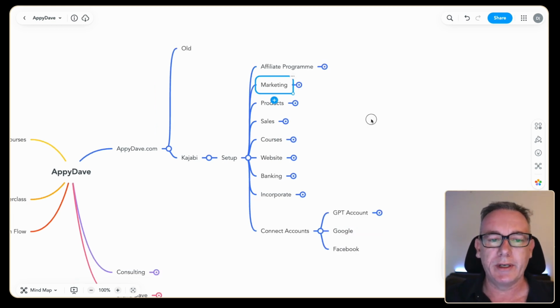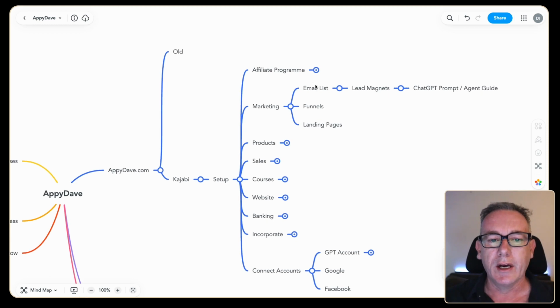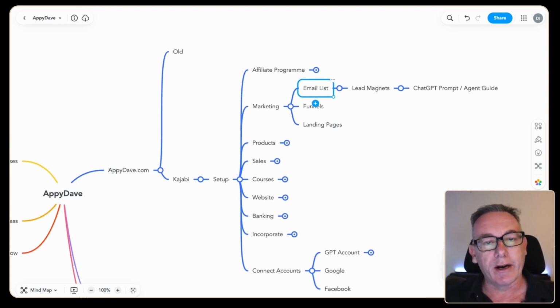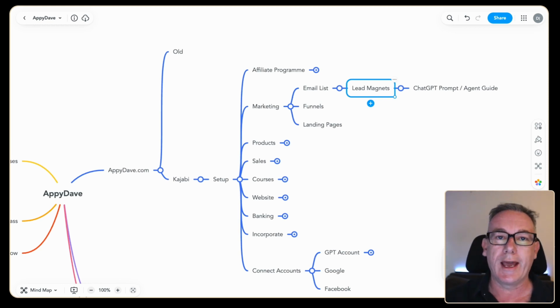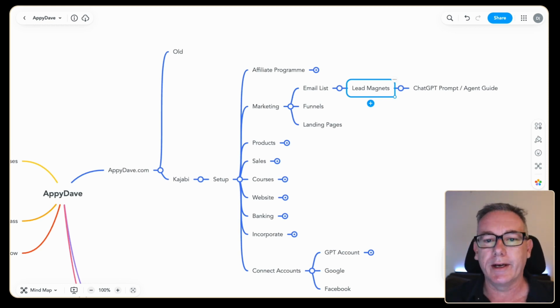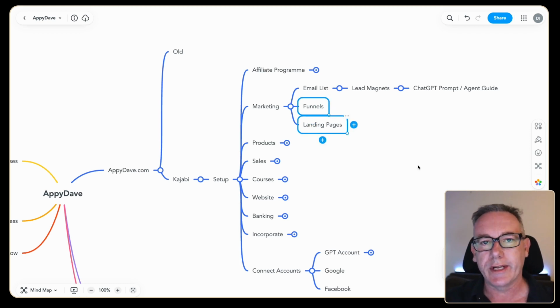Now let's go deep into each of these items. So marketing. I need an email list. I currently don't have one. The main reason I need it is that I've got prompts and GPTs that I would like to market, and that's what I could do some lead magnets around. Also, the courses we talked about is going to need an email list. That will then lead into funnels and landing pages.